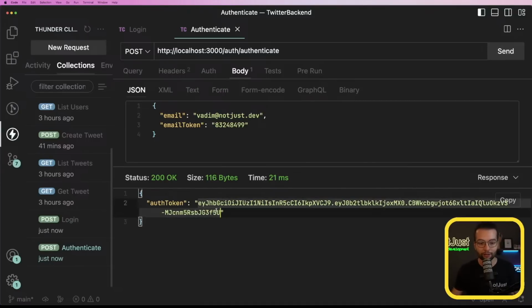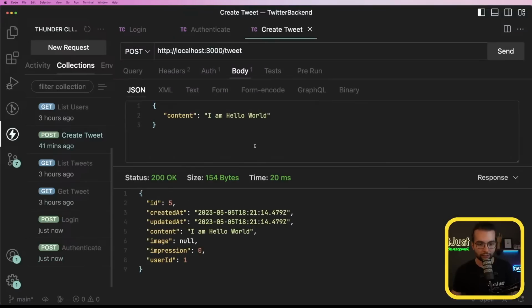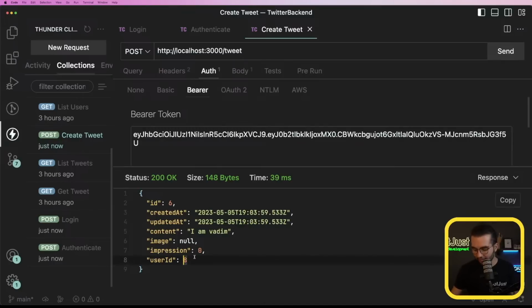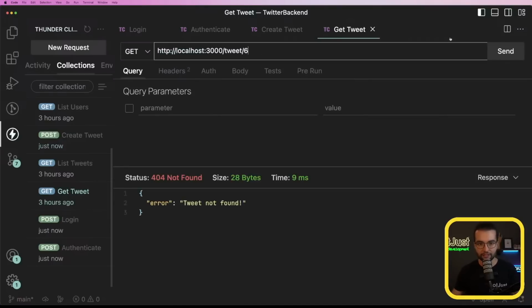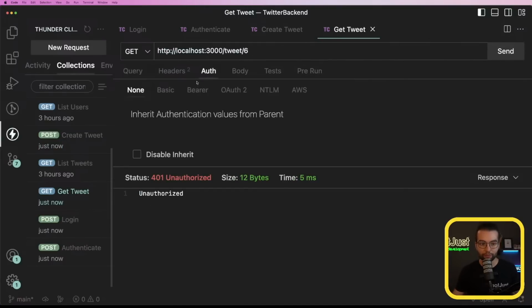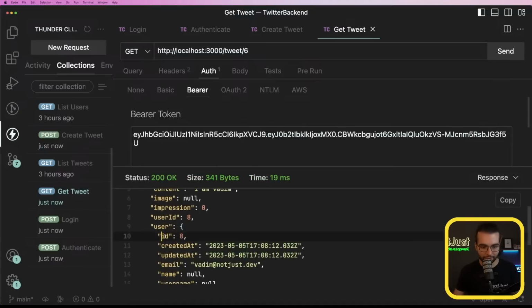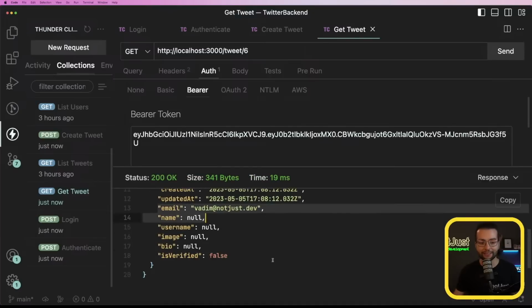It generated for me an authentication token, and I can go ahead and basically create a tweet. I am in authentication. I should replace the token with a newly generated one. And if I do send, the user ID is 8 and the tweet ID is 6. I will go ahead and get the tweet with ID 6. Unauthorized, because we need to provide the authentication token with bearer. So let's take the same from here, and we see that the user is the one with the email that we signed up.